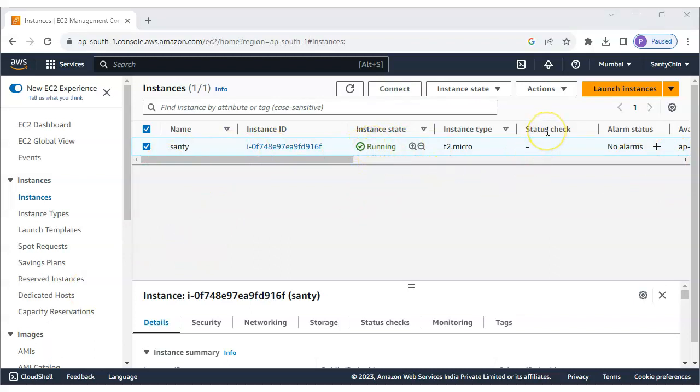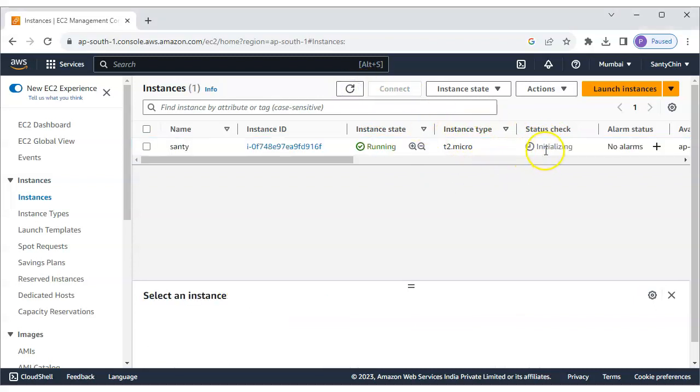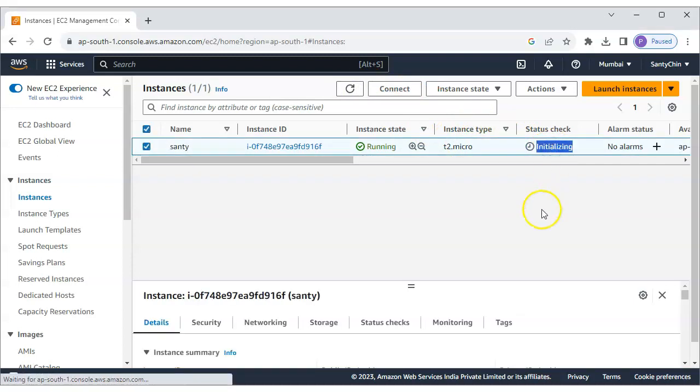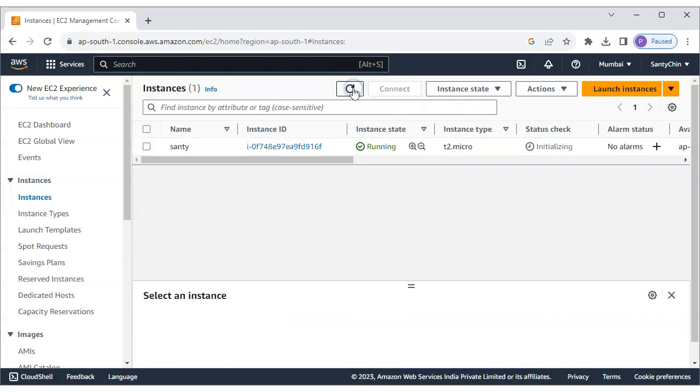Apart from that, you need to also check the status. Here you need to get 2/2 status. So for that, just refresh it. You see, it is initializing. So once the initialization is done, you will get the check. For that also you need to wait for some time. So if I just refresh, you see it's still initializing. In the meantime, we will see the other options.